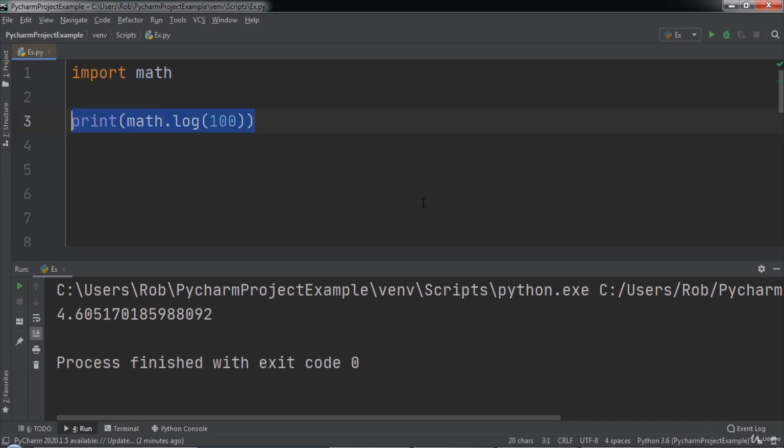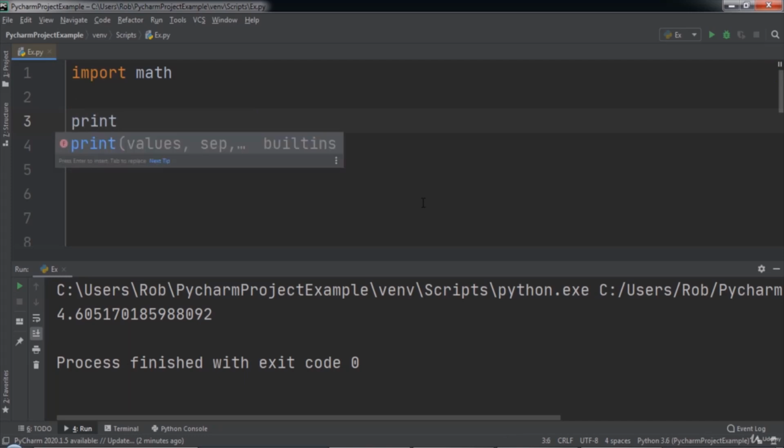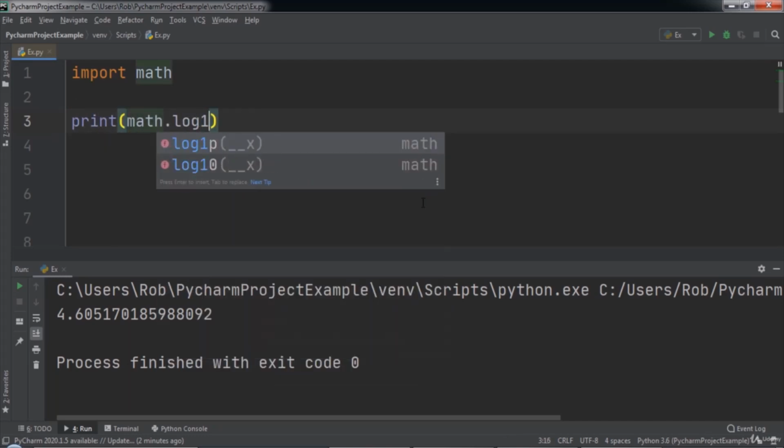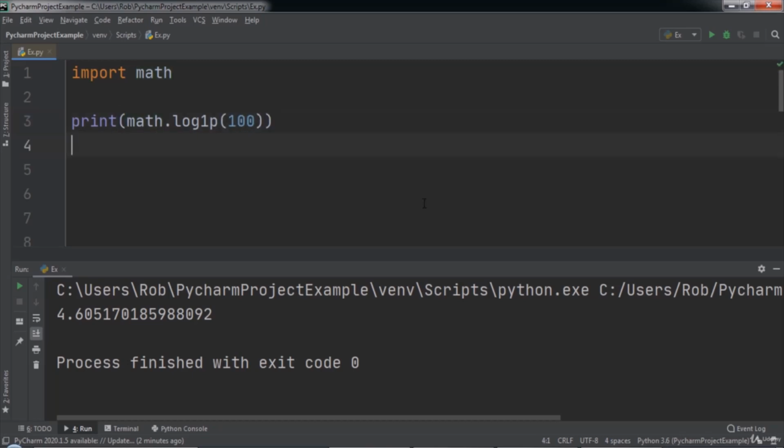The log1p function will give us the natural logarithm of 1 plus x. For example, let's print out math.log1p and pass in 100. When we run the code, you will notice that 4.615 was printed to the console.